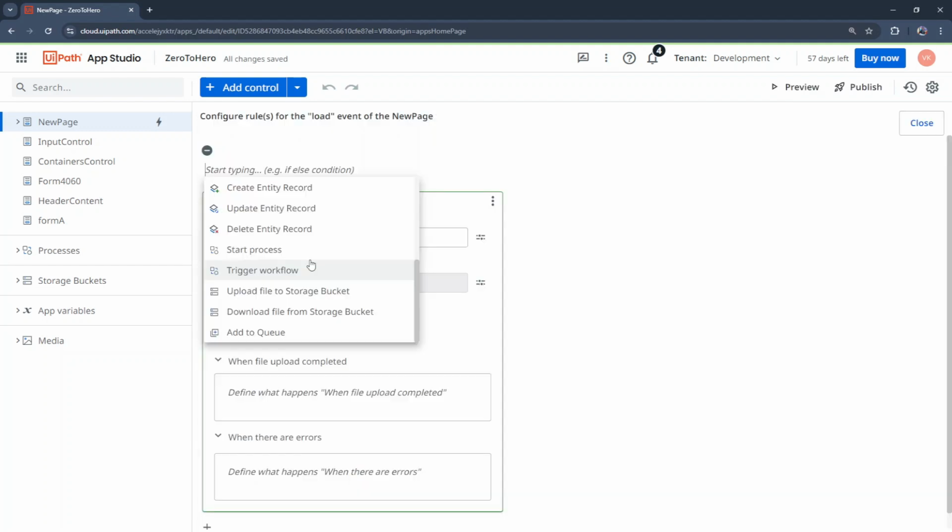So in this video, with the event rules available in UiPath Apps for storage bucket, we are going to upload a file to a storage bucket that we have already created, and we are going to download files from a storage bucket, and that we are going to display in our UiPath Apps.